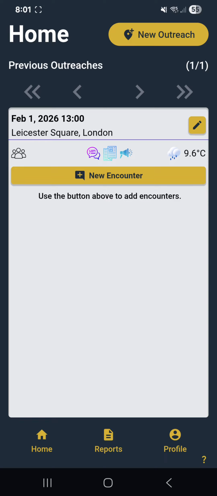And the one thing that the app does also behind the scenes, based on location and the time of that outreach, is pull the weather data and show you a little icon to say, well, on that day, Sunday 1 p.m., it was day, but it was rainy. It was a rainy day, and it was about 9.6 Celsius, a fairly cold day to do outreach. In any case, that is the start of outreach.